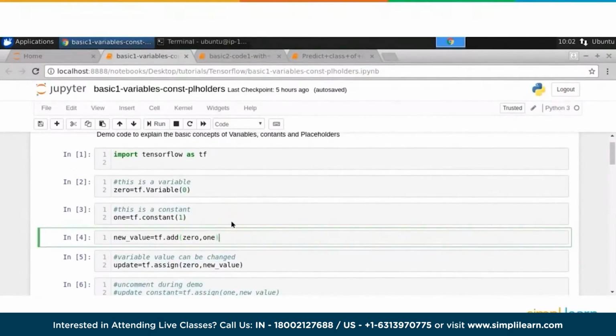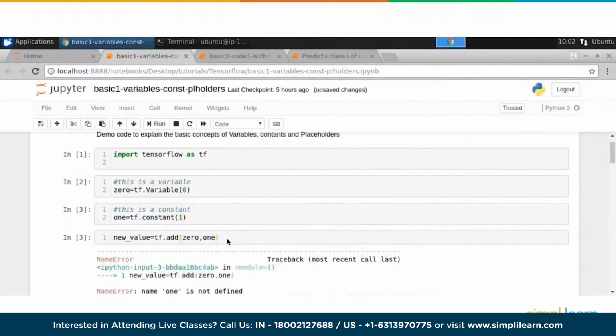So what I want to do here is add 0 and 1 and put it into a new variable called new value. TensorFlow offers methods like add, assign, multiply, or matrix multiplication, matmul, and so on. I will use one of those methods, which is tf.add, and pass these two as parameters. So we can add a variable and a constant. There are no restrictions on that.